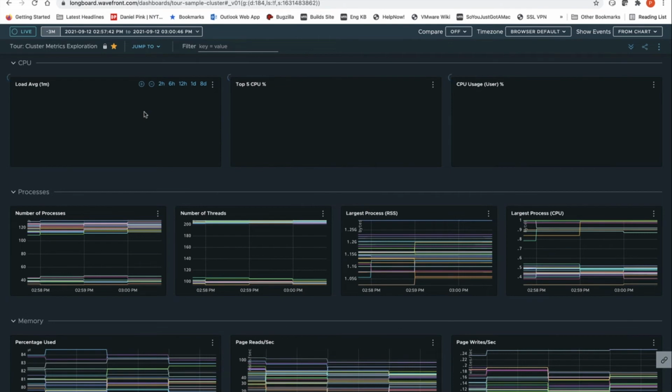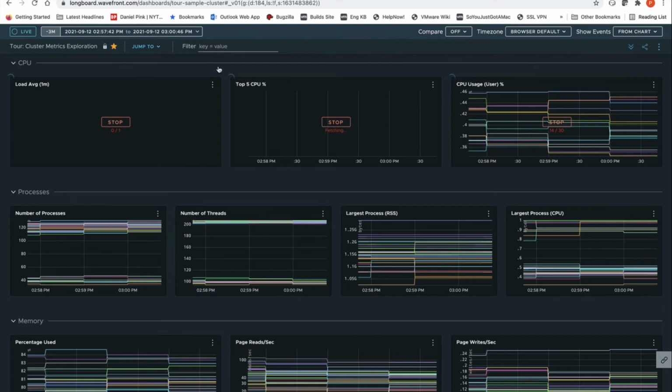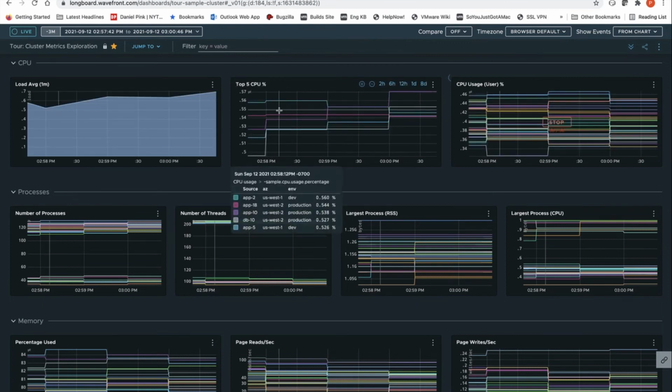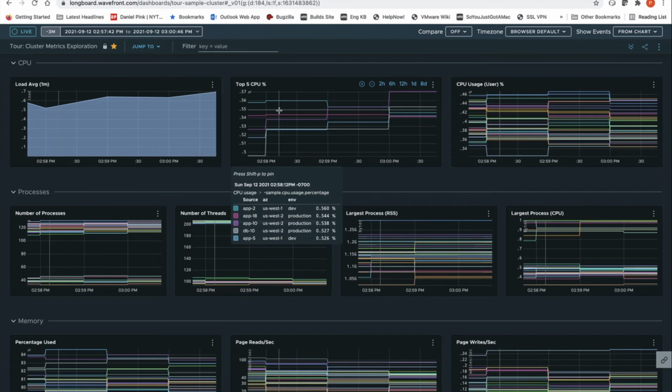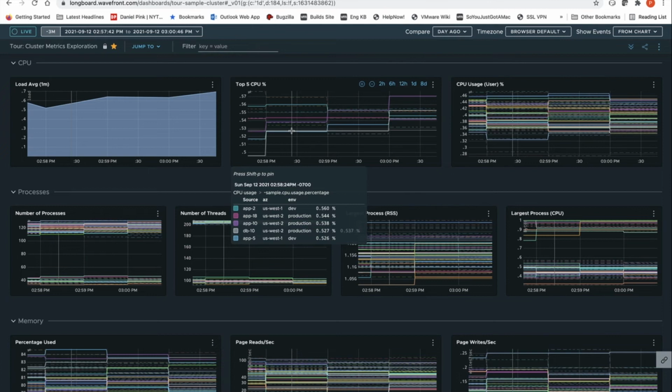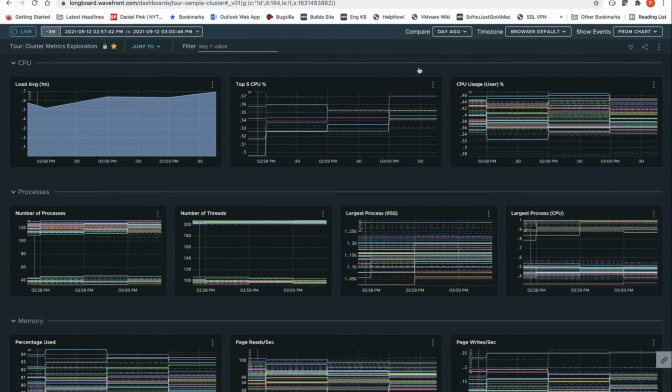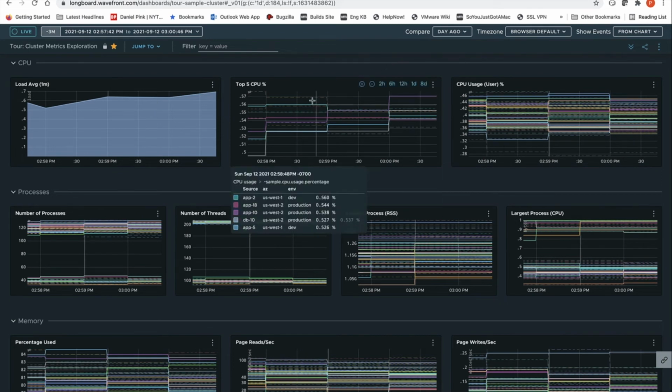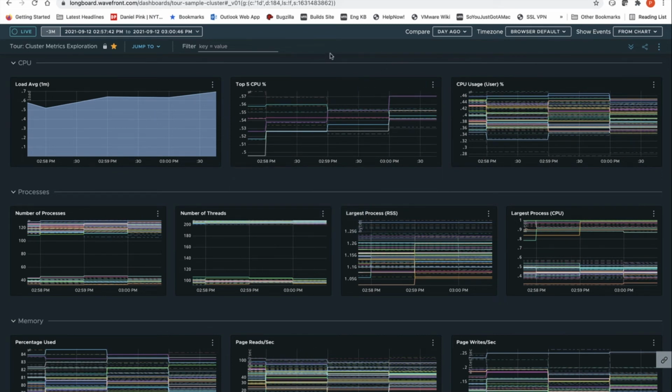Over to the CPU. Now you see the overlay chart with the dotted lines that are here. I'm trying to show you with my mouse, but I'm getting the other tab coming up. And you can see that in the other charts as well.